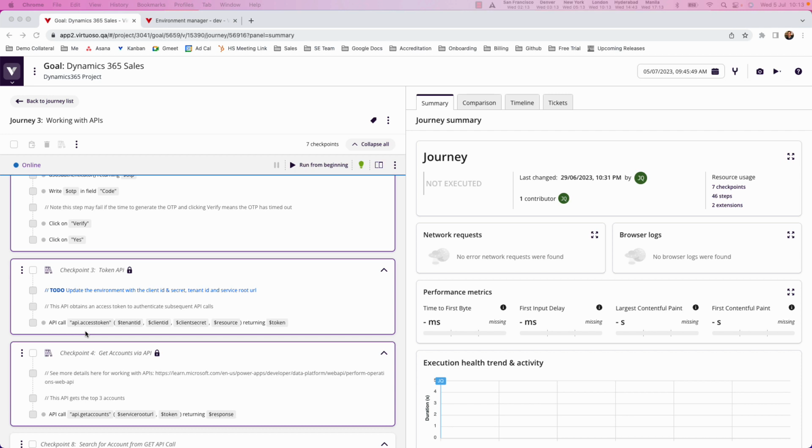You want to make API calls to be able to create or get data from your Dynamics 365 or other browser-based applications to be able to have data to use in your tests. And to do that, as you can see here, you can incorporate, for instance, a token API call to generate a token. Then in sequence, I could make an API call to, in this case, get account details using that token that I have created.